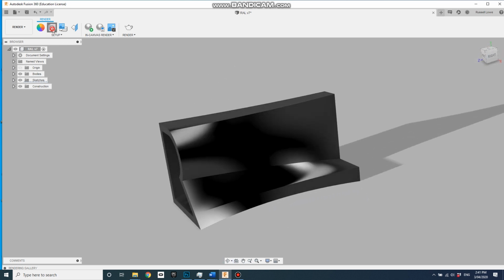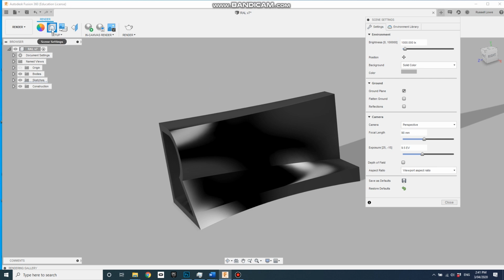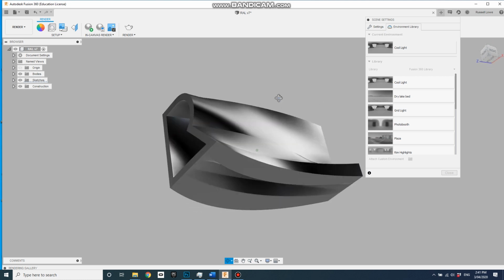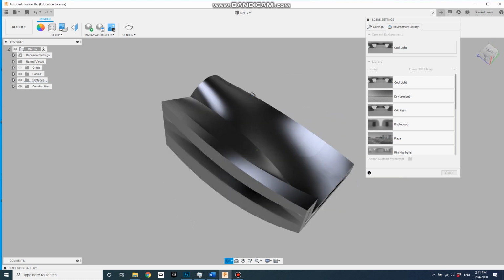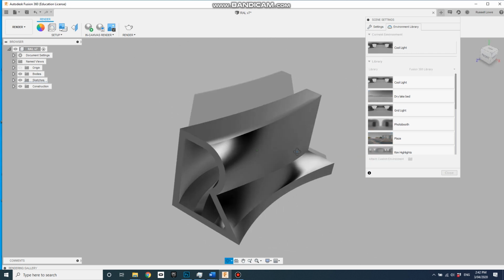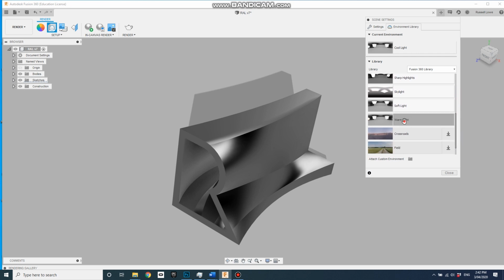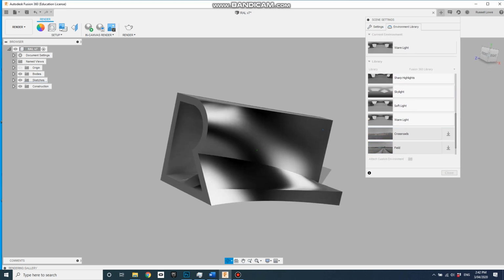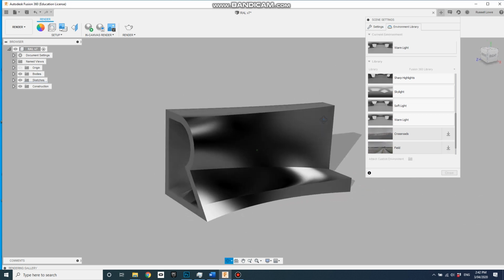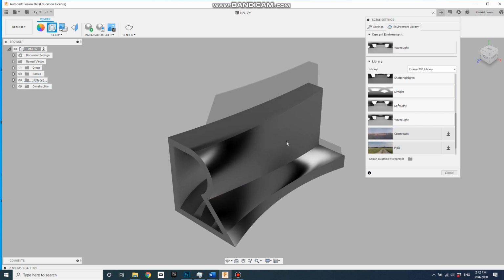So let's go into the setup, scene settings, which is this one here, and go into the environment library. We've got sharp highlights as our current environment. Let's try cool light, and you can see if we move this around, in the highlights it's got a bluish tinge. If we go down to warm light, it's pretty similar, except that in the highlights we've got a yellowish tinge. So all of these environments have different effects in terms of darkness and brightness.